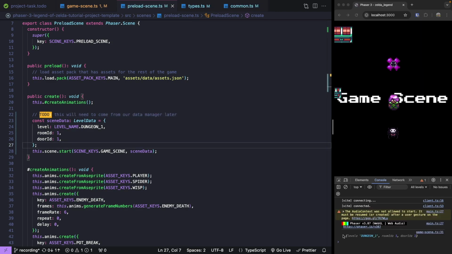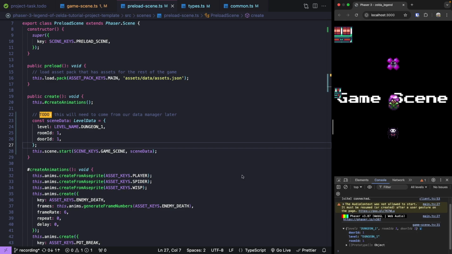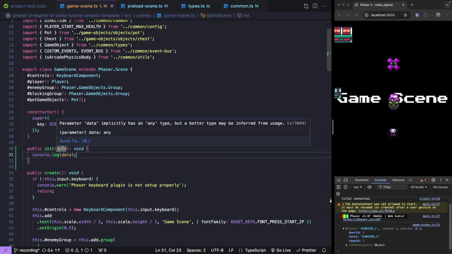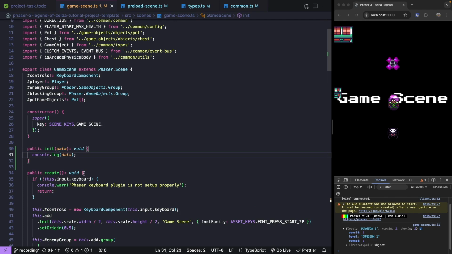So now when our scene refreshes, we should see our objects being logged to our console, and we'll see our door ID, our level, and our room ID. Now what we can do back in our game scene is we'll want to store a reference to this data so we can use it down in our create method.